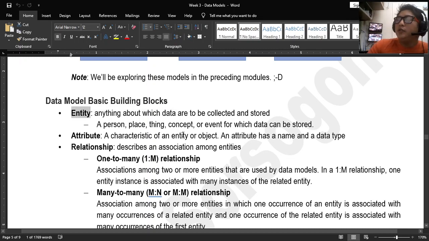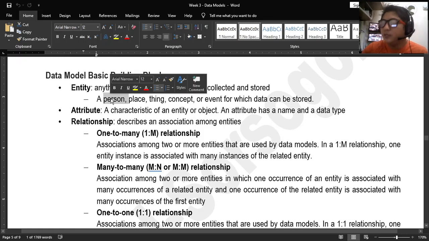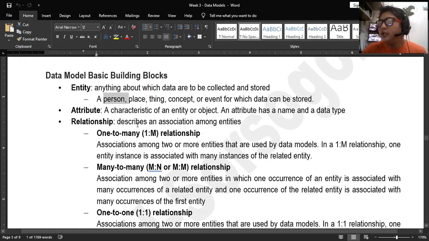Aside from entity, you also need to consider the attribute, which means if I'm going to collect information about a person or the borrower in a library, what are the needed data so that I can provide information about a certain borrower? Like a borrower needs to have a borrower name, an address, a contact number, an email, something like that. That's what you call attribute.